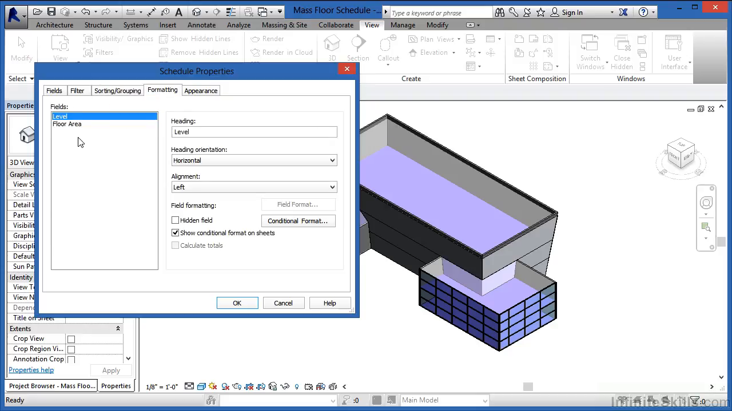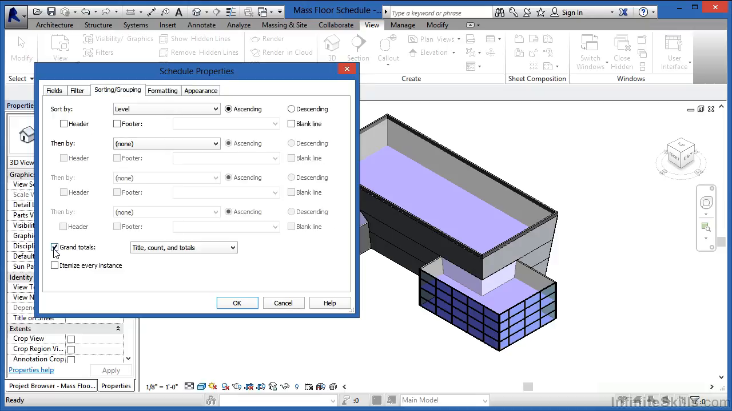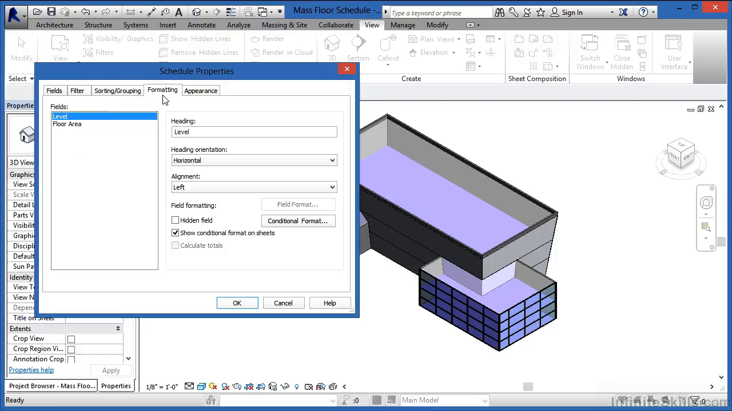Underneath formatting, we need to highlight floor area and then put a check mark next to calculate totals. It tells Revit to actually do the math for the floor area. So to come back here to sorting and grouping, this is telling us to display the information related to the floor area. While here, calculate totals is saying to calculate what that information would be.